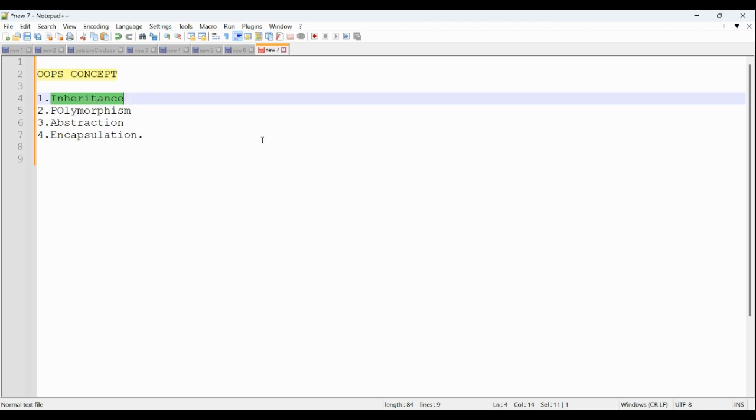First one, inheritance. When one object acquires all the properties and behaviors of a parent class, that is nothing but inheritance. It is used to achieve runtime polymorphism. We can use this for code reusability.